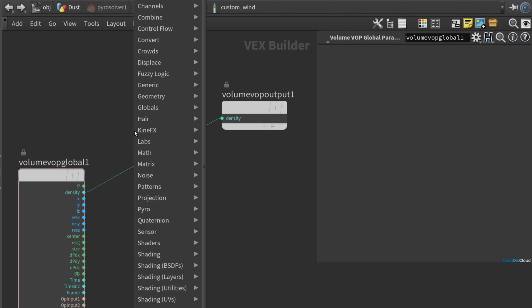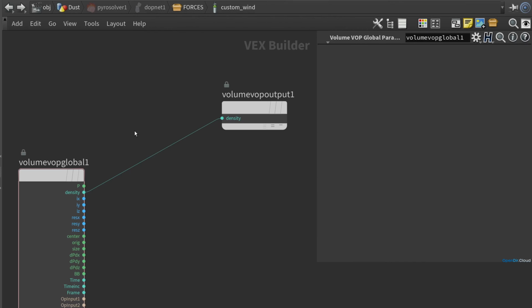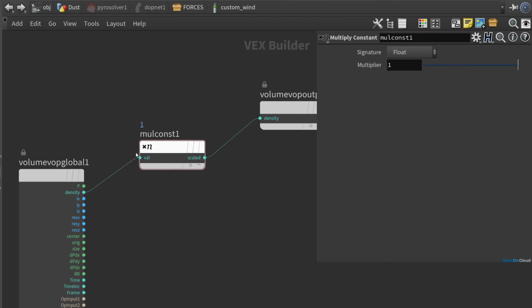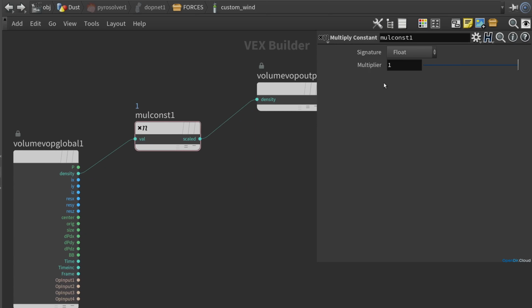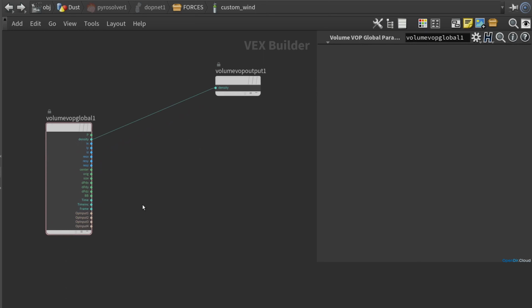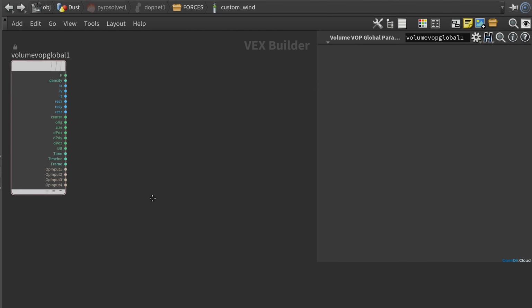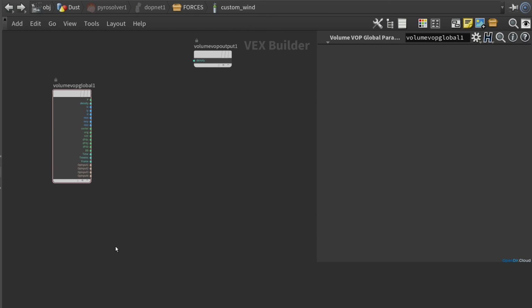Like if we wanted to reduce our density in half, we could drop in a multiply constant, drop that on this line connecting our density input to output, and set our multiplier to 0.5, and this will reduce our density by half on every time step of our DOP simulation. However, for this custom wind setup, I don't want to change the density at all, so let's just disconnect that, and we're going to work on the velocity instead.